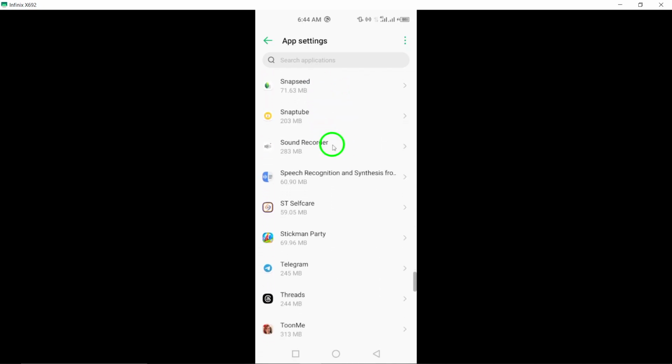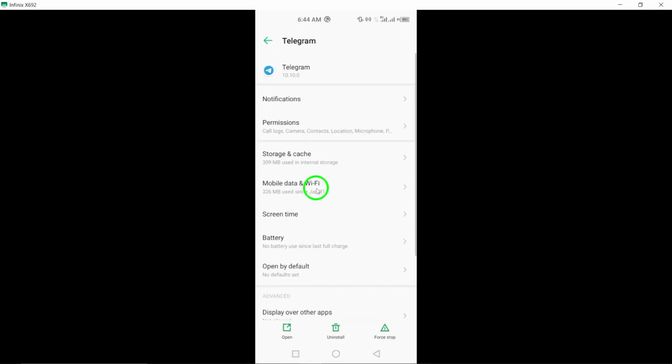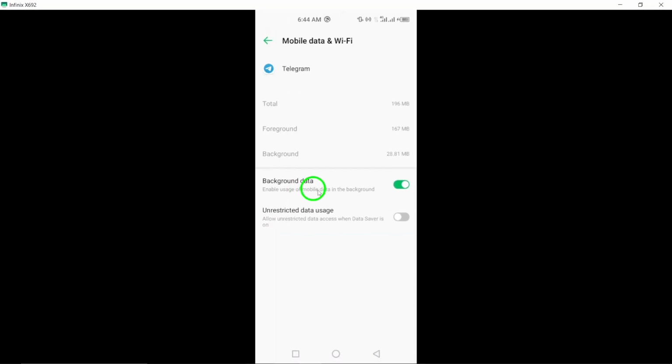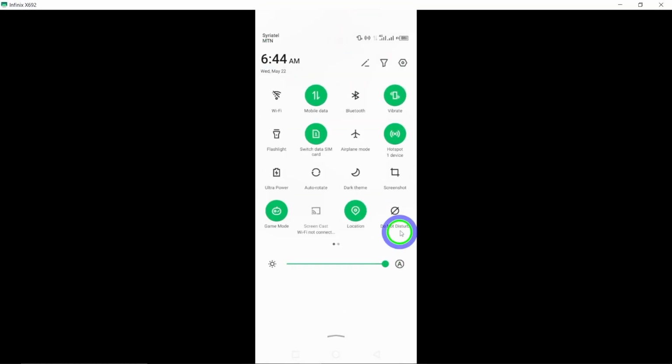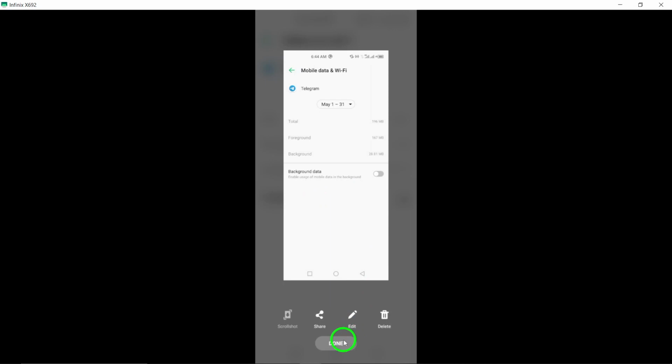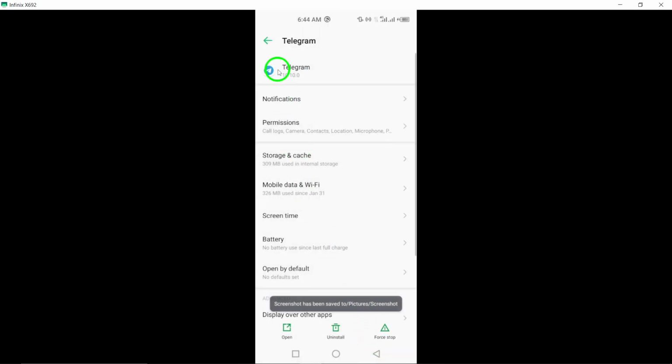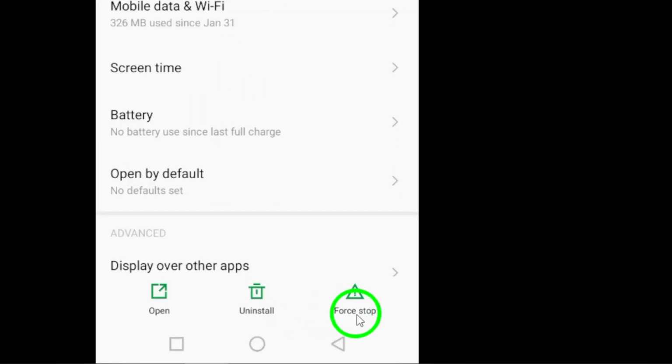Next, Force Stop the Telegram app to ensure it is completely closed and not running in the background. Follow these steps. 1. Open Settings and navigate to Apps and Notifications. 2. Select Telegram from the list of apps. 3. Tap on Force Stop to close the app completely.